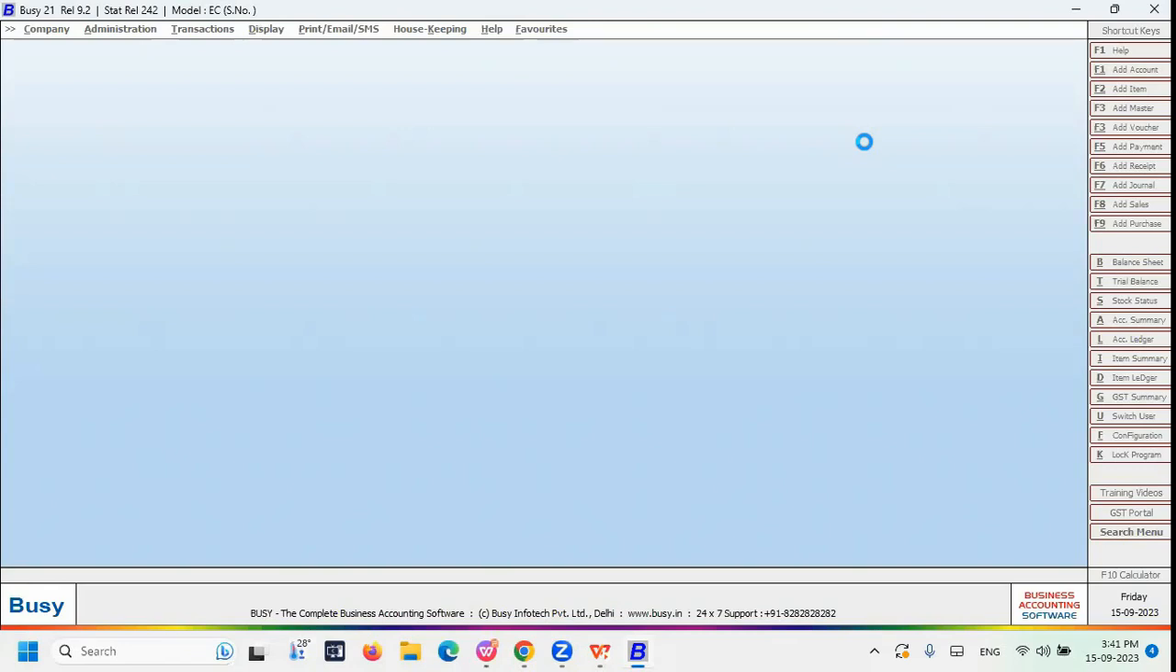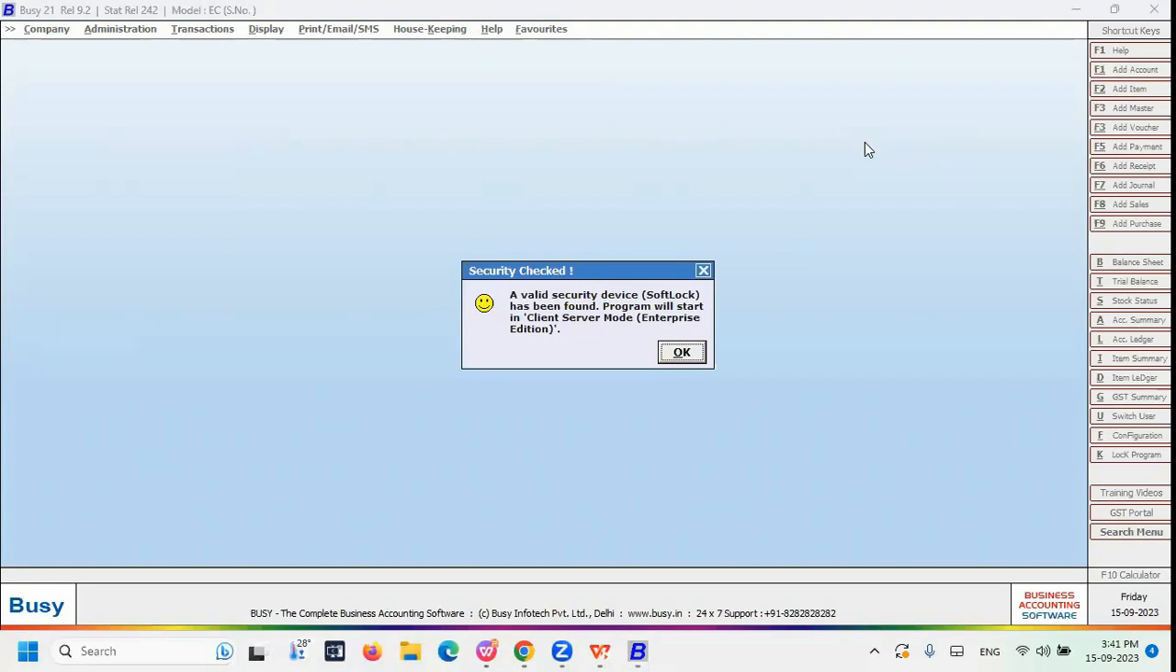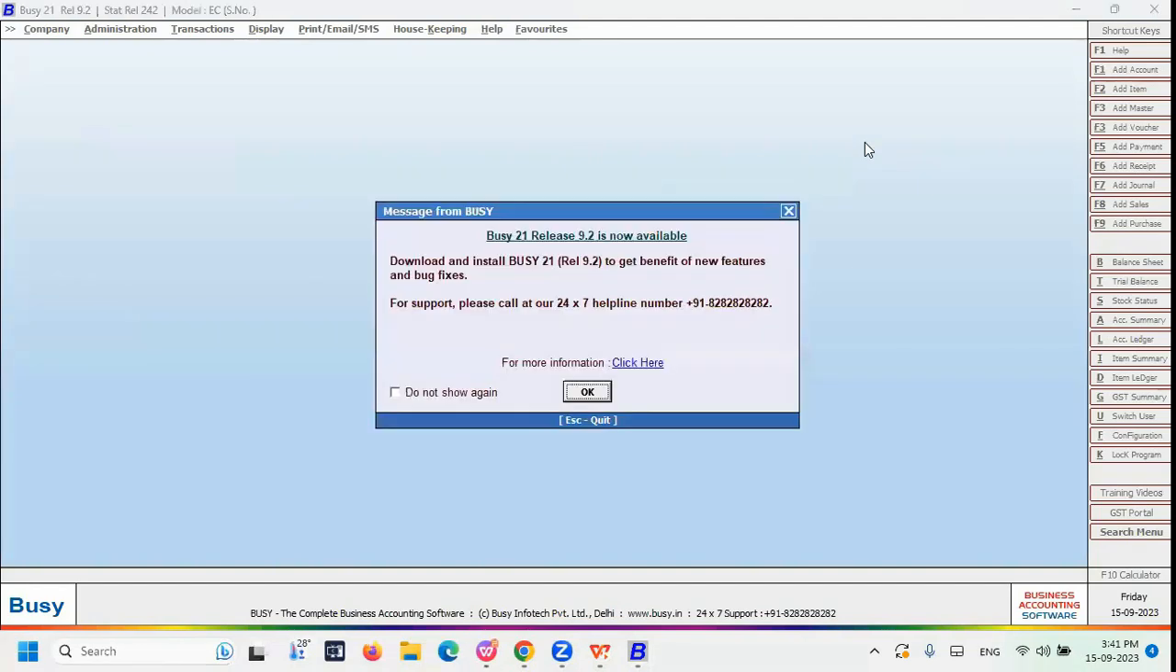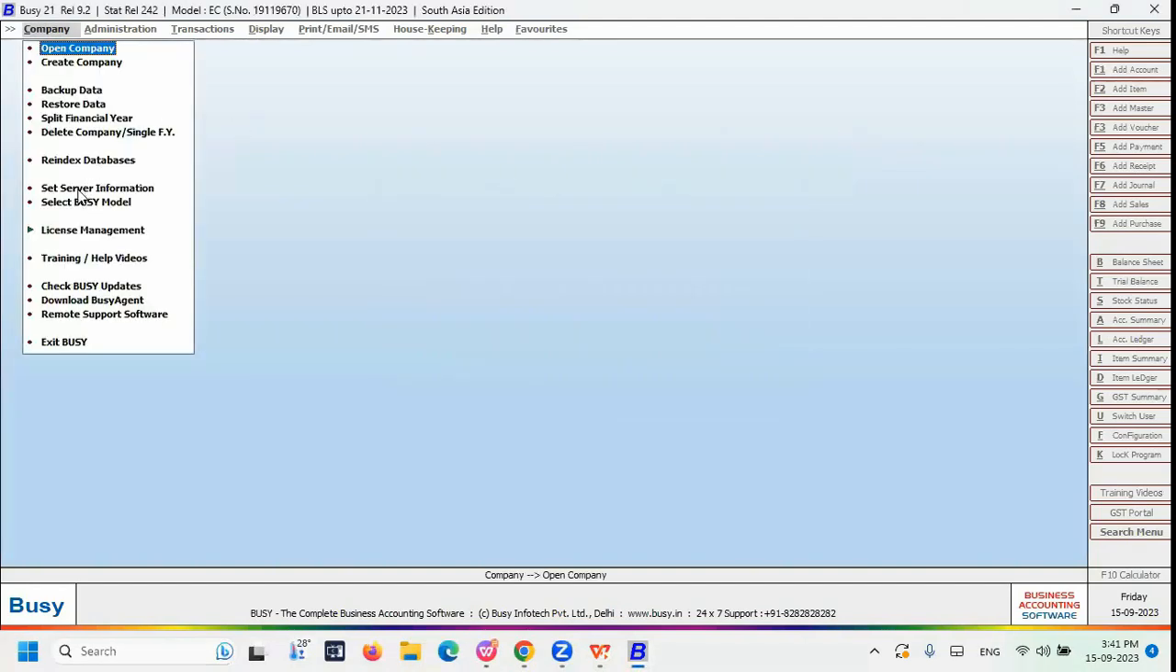The very first time it takes a little more time to open the company. Now the license has been obtained, security has been checked, and the software is working in client server mode, enterprise edition. After that, you can see one option here, set server information. Set server information is available only for the SQL database exe, not for the Access database. Previously we saw that set data directory is there. Now it is showing set server information.